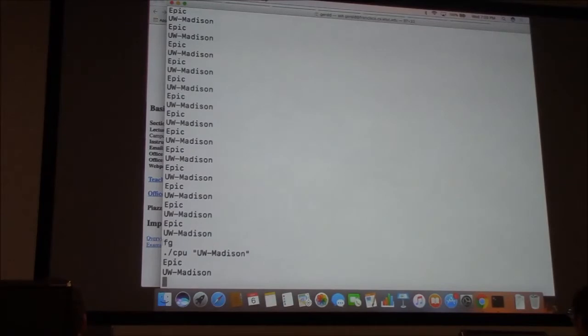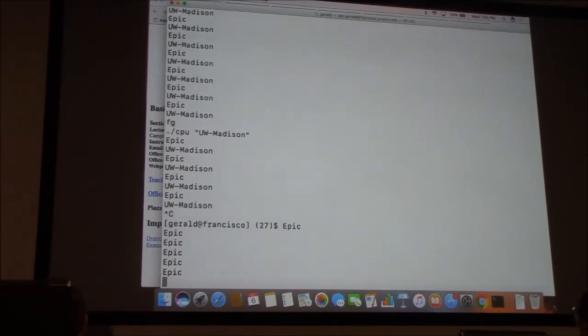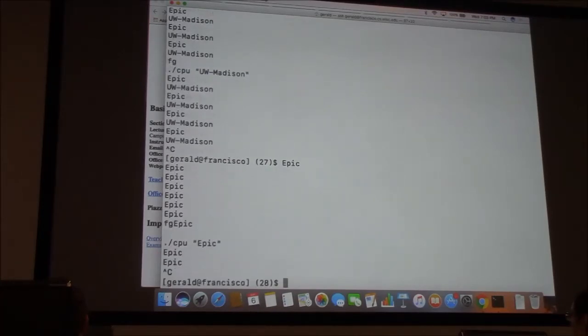So now the UW-Madison one has been brought to the foreground. You can kill that. The other one will still be running. You can see here that just epic is running right now because it is still running. Now bring that to the foreground again and then kill it.